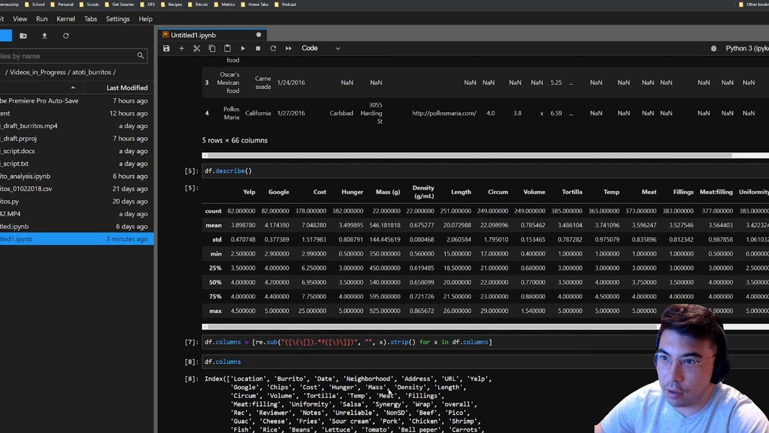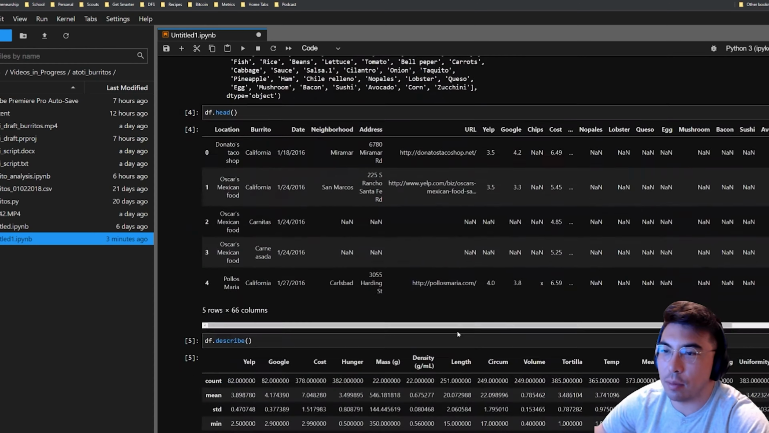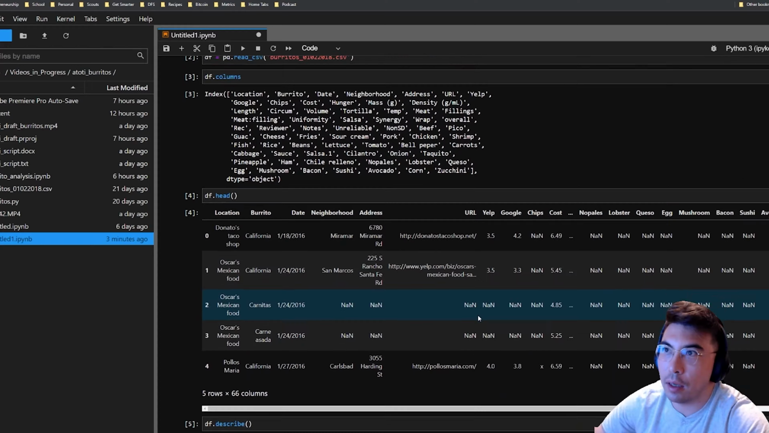So again, I didn't have to do anything crazy, but I was able to remove the parentheses G for mass and density gram/milliliter. That's not going to be integral to our analysis. It's honestly just going to confuse us. So that was a pretty easy adjustment we could make.